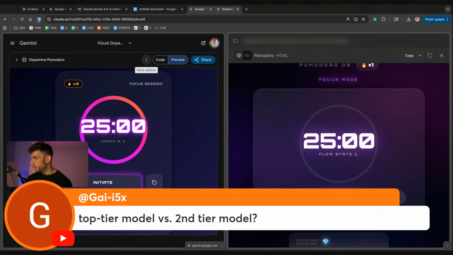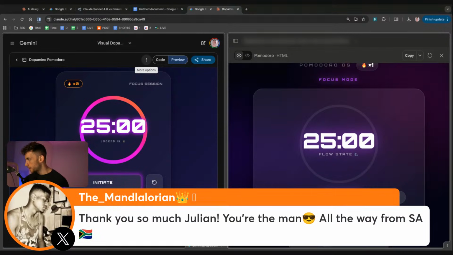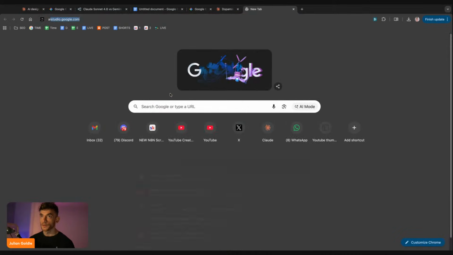The guy says top tier model versus second tier model. Not sure what you mean, but feel free to ask. Or do you mean that, for example, Claude is top tier and Gemini is second tier? And the Mandalorian says, thank you so much, Julian. You're the man all the way from South Africa. Great to see you here. Thank you very much for joining and watching today. I appreciate it.